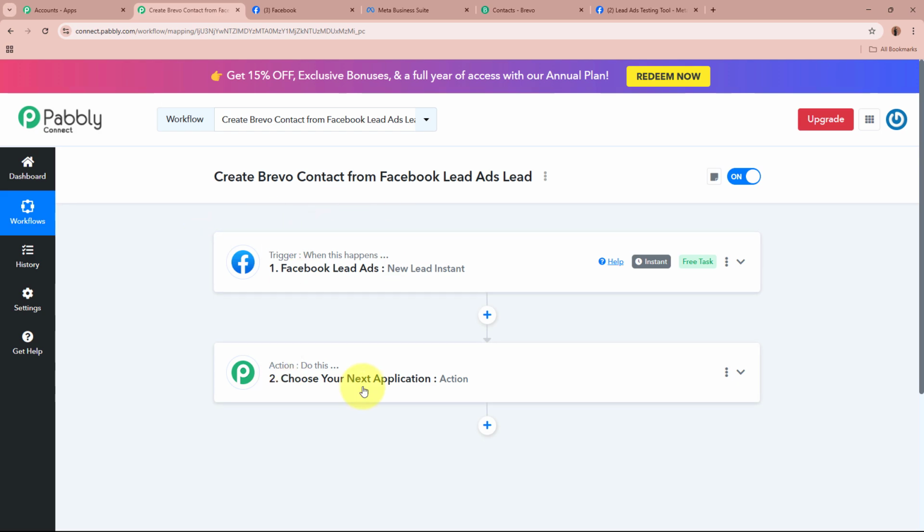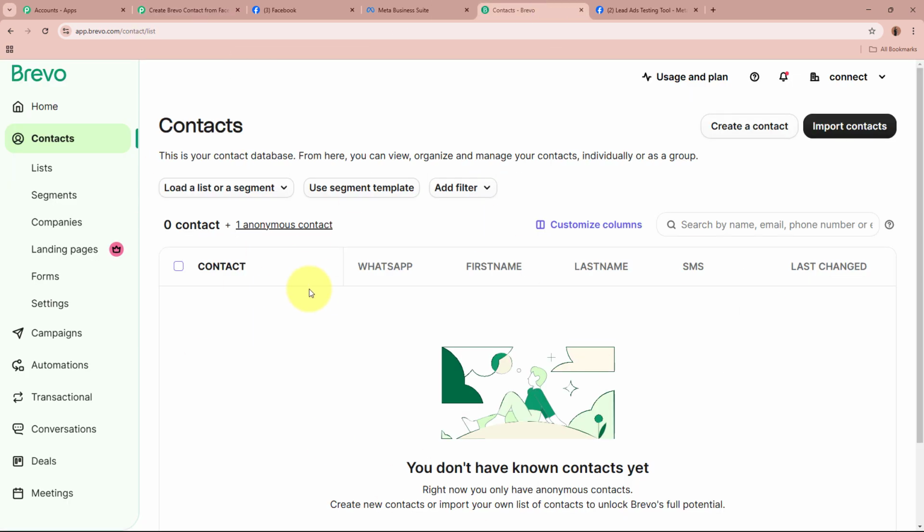After setting up our trigger step, we need to set up our action step. My objective is that as soon as a new lead is generated by the potential customers or clients using Facebook lead ads, I want to create this lead as a contact in my Brevo account.